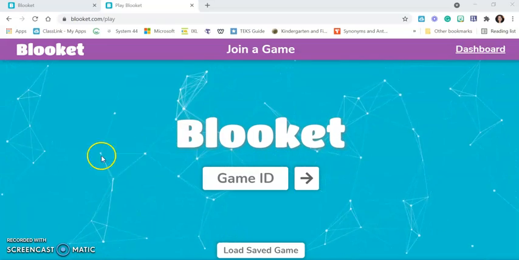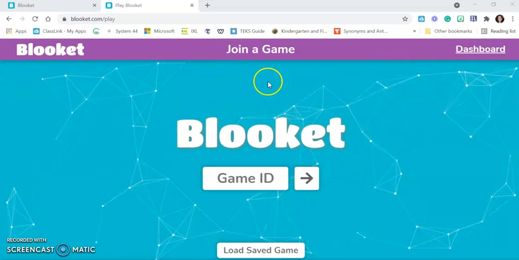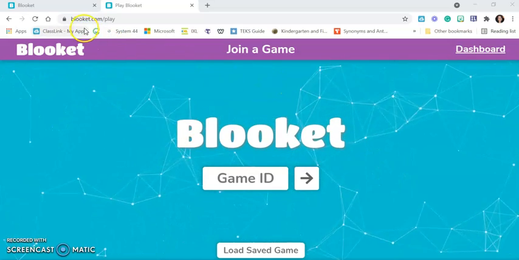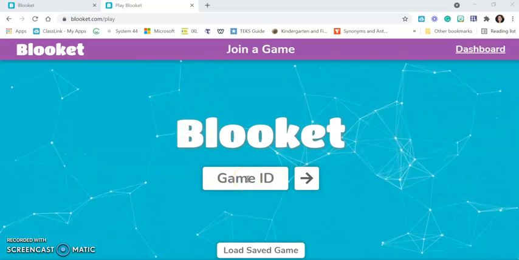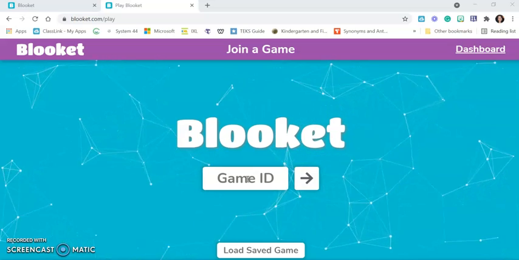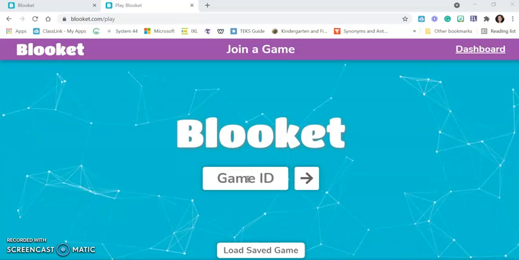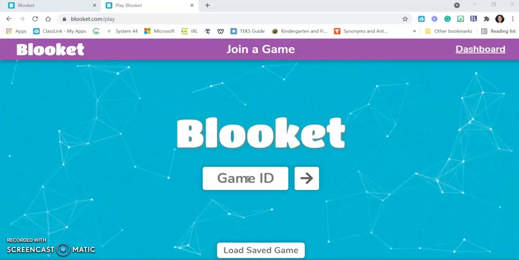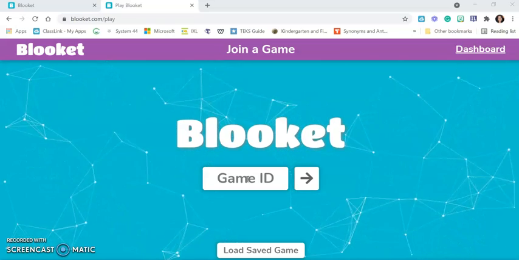Once a code is generated, students will go to the login website of Blooket and enter in their game code. Once all students have logged in, the game will be started, and students can participate in teams or individually, and they will answer questions in real time on their devices.